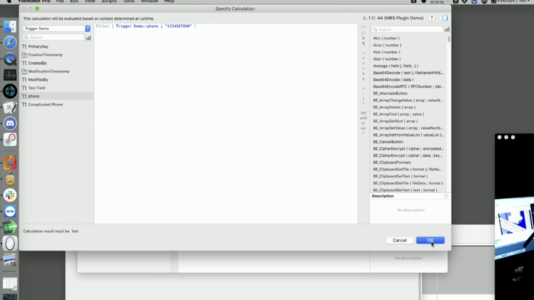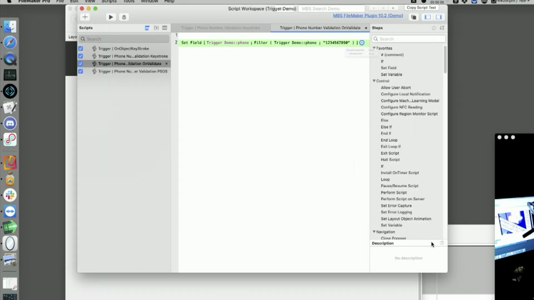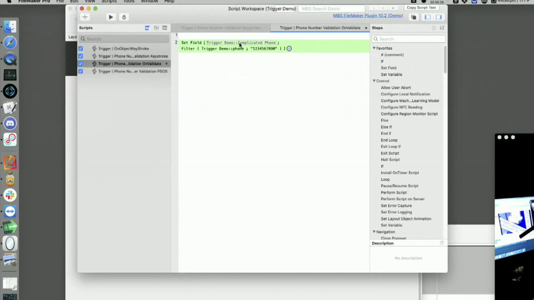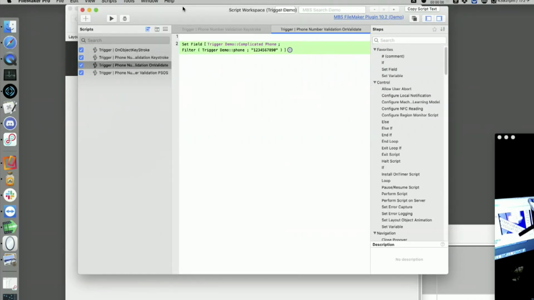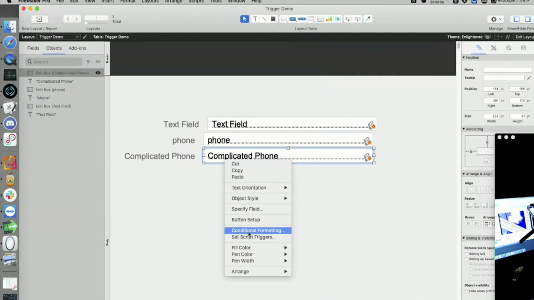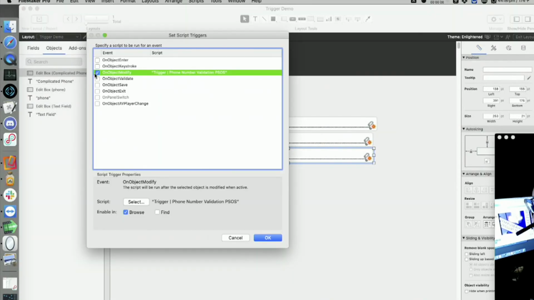This filter function, and about 3 of the functions in FileMaker, are very case sensitive. This is one of them. I think substitute's also case sensitive, I believe. And so you can do it like that. You could say, okay, so what you would do is, but I want to do a different one. I'm going to do the complicated phone.